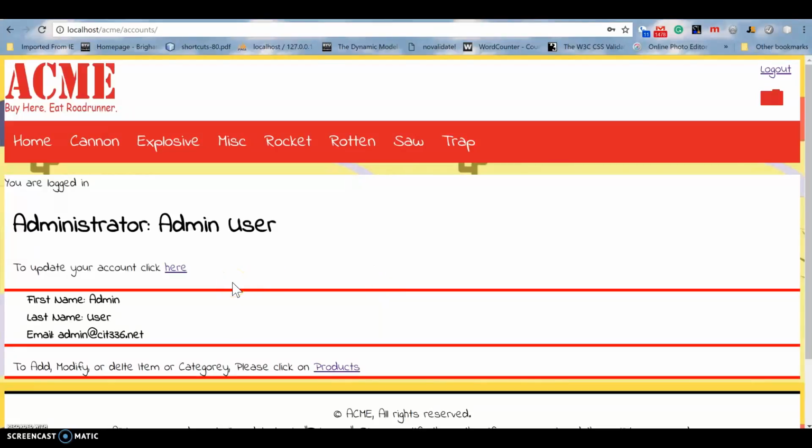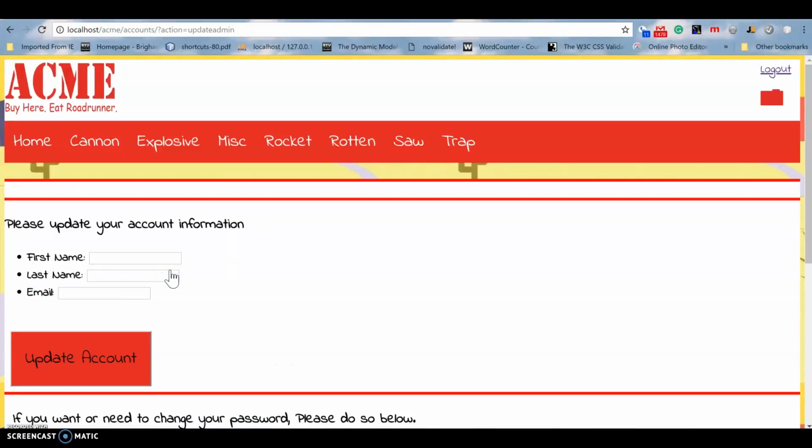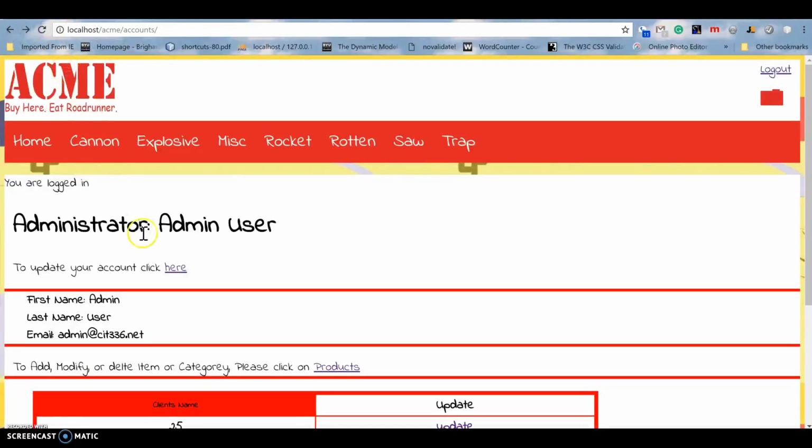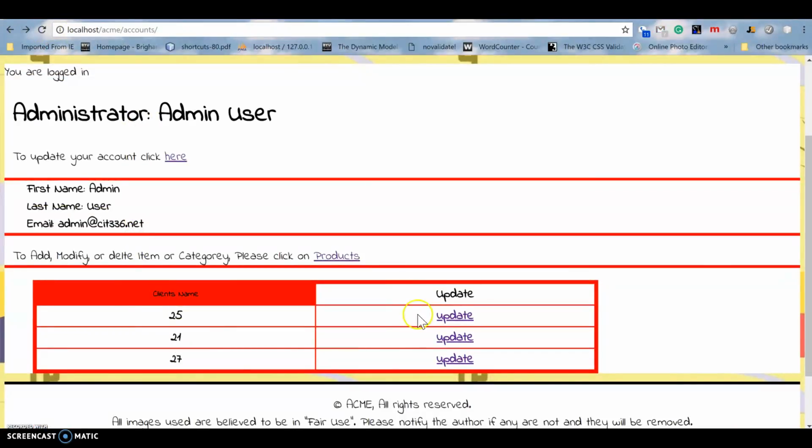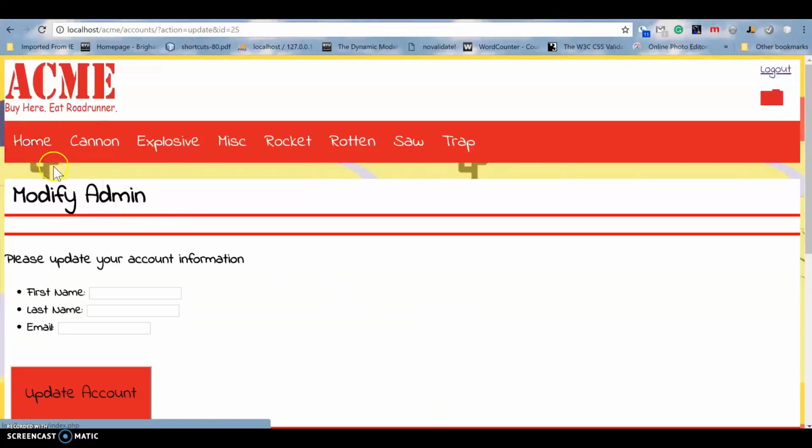So I've logged in as administrator user, admin user, and I have a link to my update admin page, so I click here. But if I go back and refresh it, it shows the update table, but it doesn't show my clients' names. It just shows their number. But if I click on update table, it takes me to my update admin page.